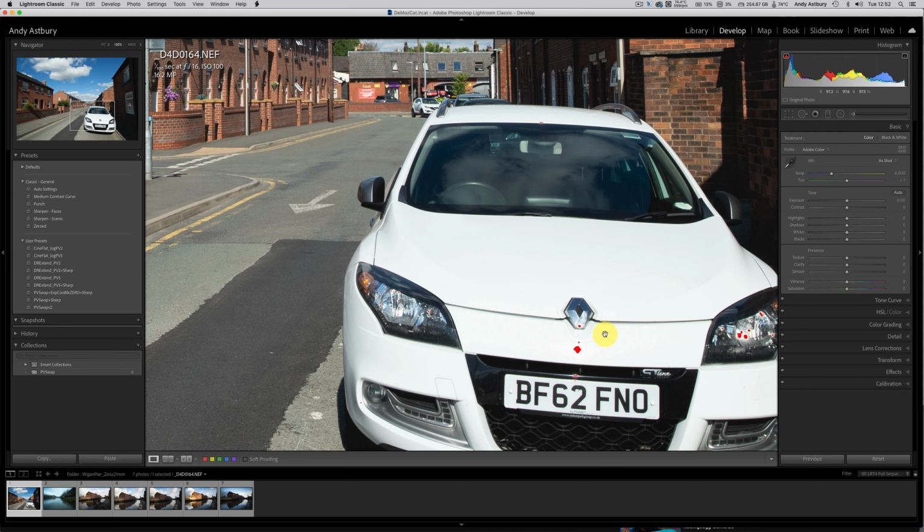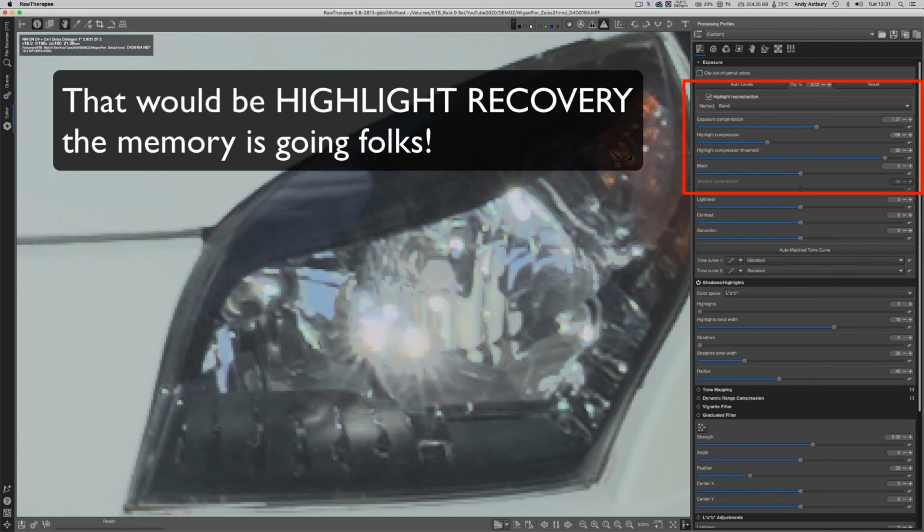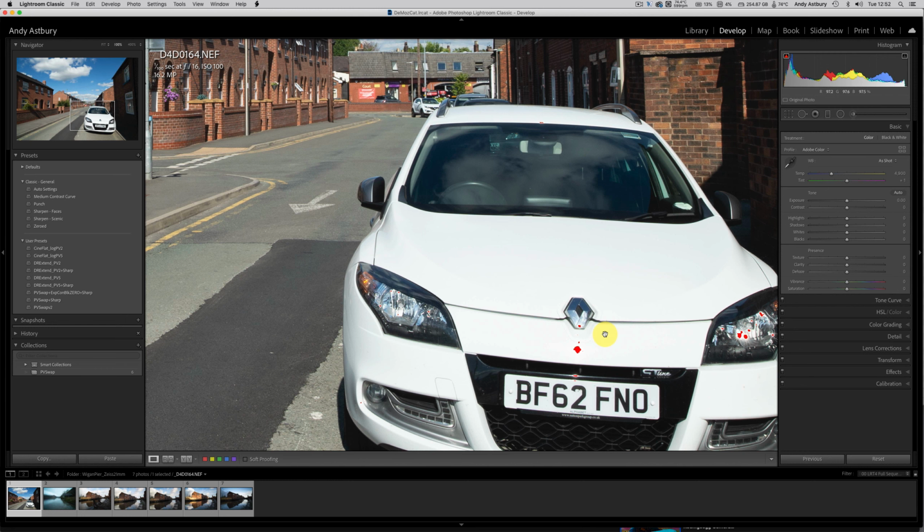And if you use something like raw therapy, you can quite often remove specular highlights using highlight compression and, what do you call it? I've forgotten now. But you can actually fill certain speculars in, but not all of them. And if the pixels have literally overloaded in the sensor, even raw therapy can't fill them in properly. It's a job for Photoshop.